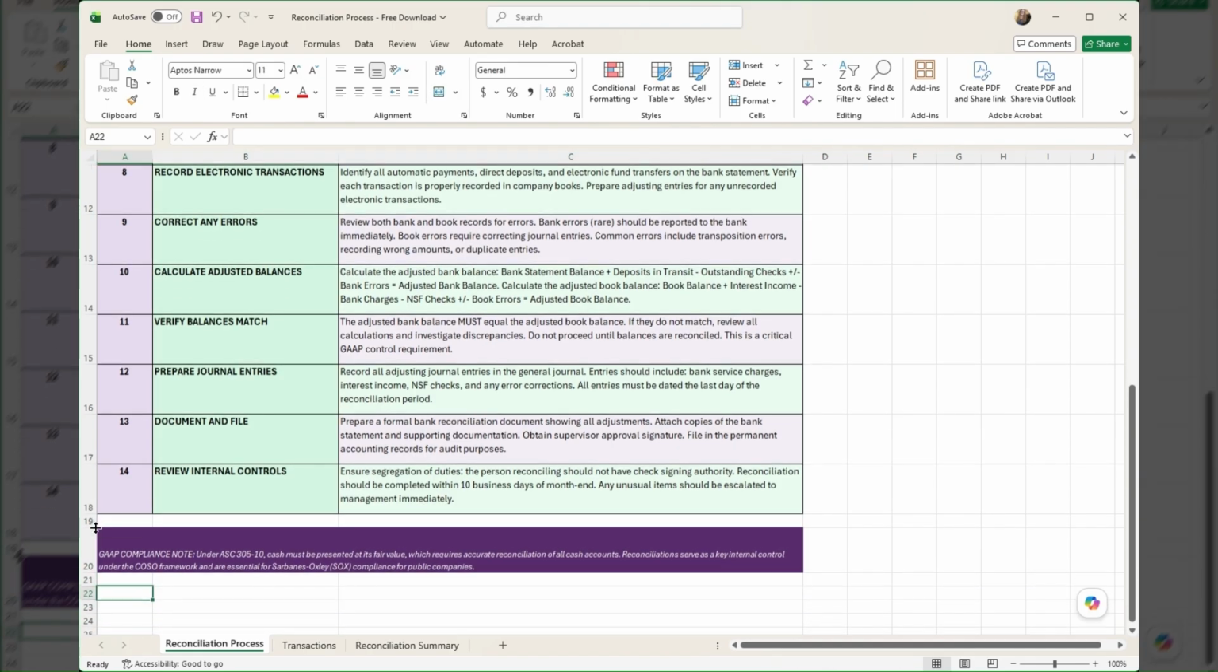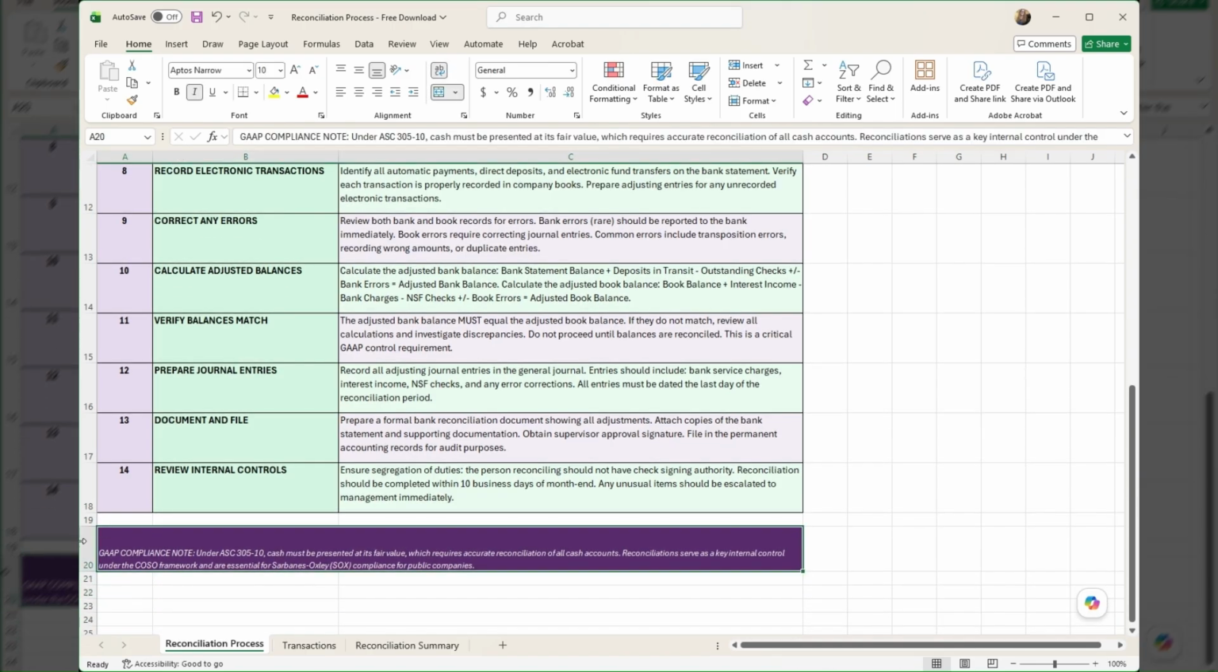Cash must be presented at its fair value, which requires accurate reconciliation of all cash accounts. Reconciliation serves as a key internal control under the COSO framework and is essential for compliance for public companies. So if you are an S corp, okay, you are an S corp, you have a business account, you need to be doing a reconciliation process on your transactions. There needs to be a summary sheet, there needs to be a detailed thing. QuickBooks will do it for you. We'll get into why a software can't do it all.